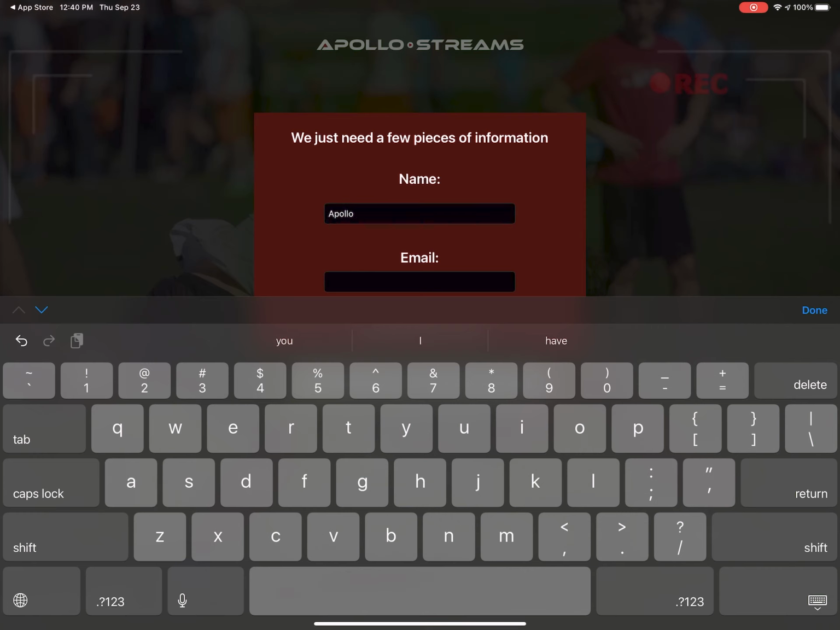You can still test out all of our features during the free trial, and when you've got the hang of it, create an account at www.apollostreams.com to show the world what you can do.